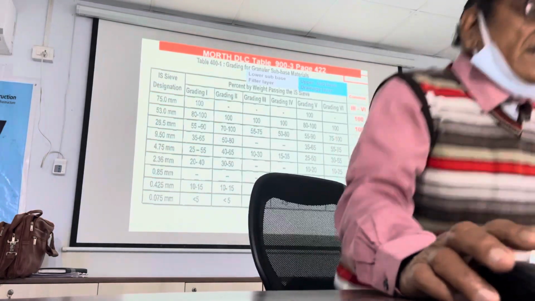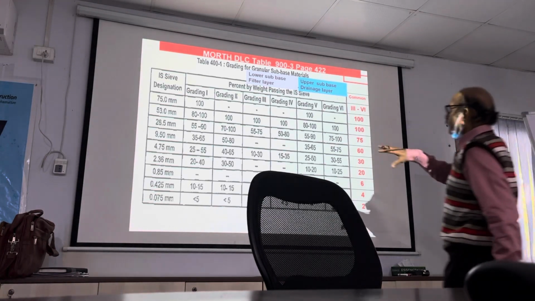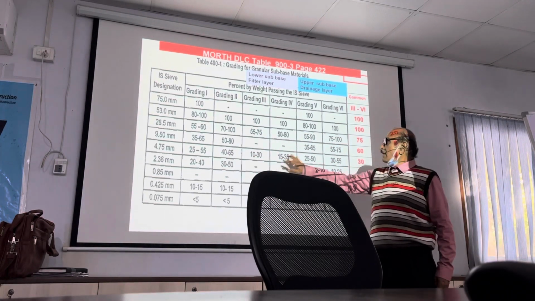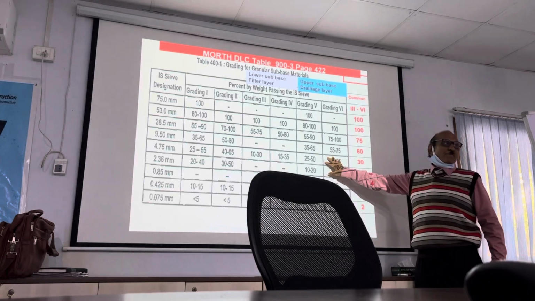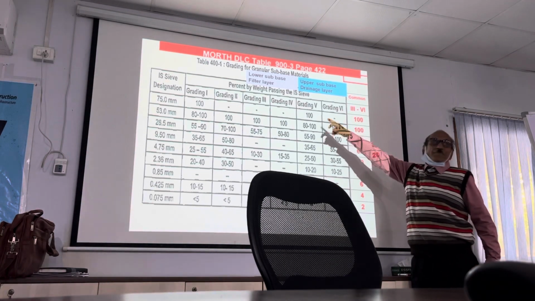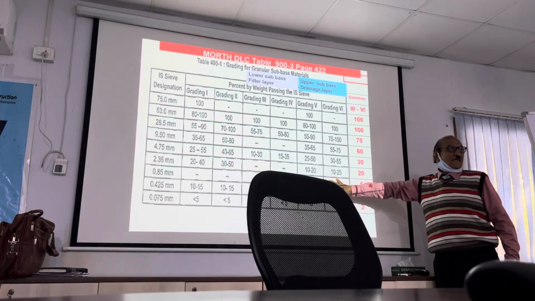Then which drainage layer do we use as a filter layer? Nowadays there is a dispute. The MORTH book says grading 3 and 4 is a filter layer, and 5 and 6 is a drainage layer. Reason? Maximum size higher, silt less. Drainage layer.